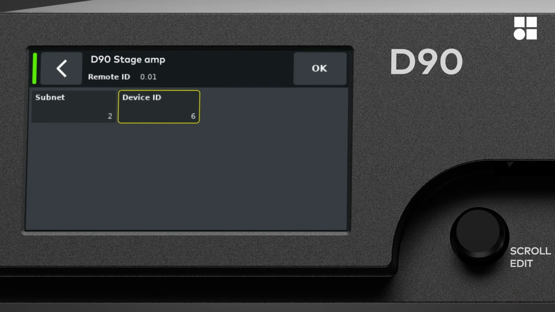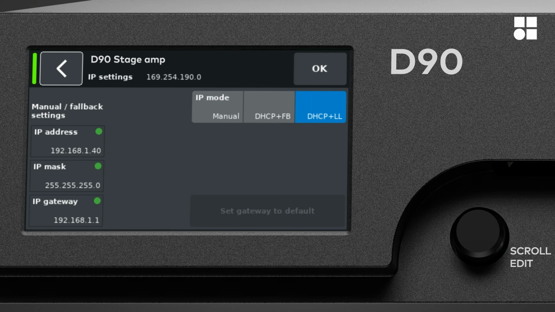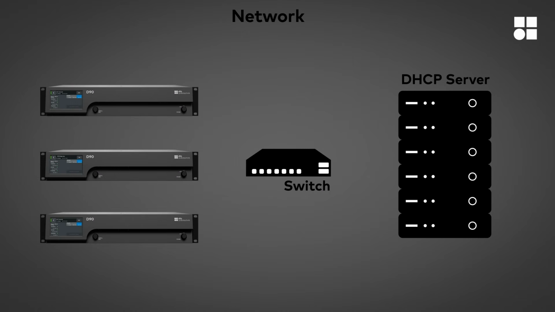Now, let's go back and change to the IP settings menu to look at the network configuration. In an IP network, every device must have a unique IP address in the right range. D&B system amplifiers support different modes for the assignment of IP addresses. When the IP mode is set to DHCP plus LL, the amplifier will first attempt to contact a DHCP server and ask for an IP address.